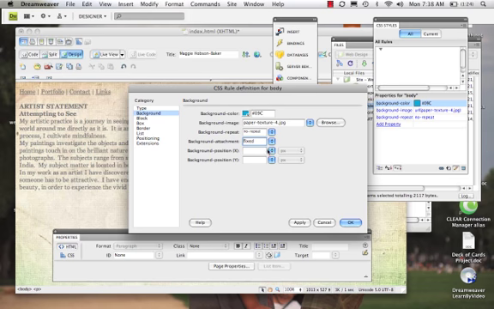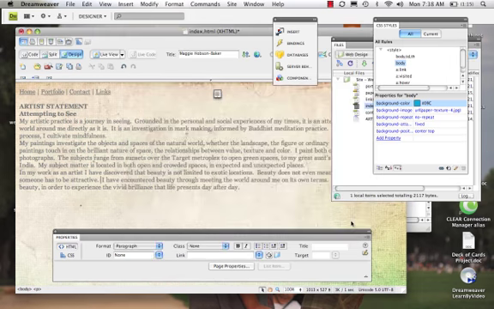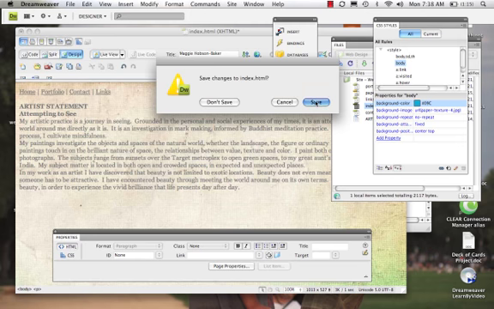Now let's center this background image. And let's have our background position start at the top. Okay, that's always a good thing to do. And this image in the background will always be centered. I'm going to hit apply. I'm going to hit OK. Let's take a minute and take a look at what this looks like. We come into preview in Firefox. We're going to hit save.